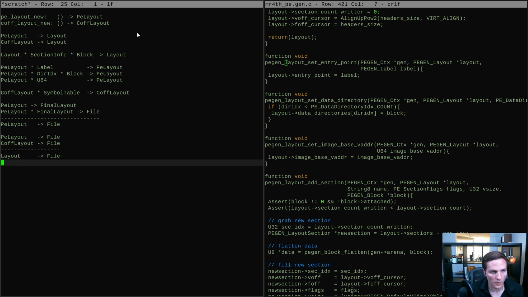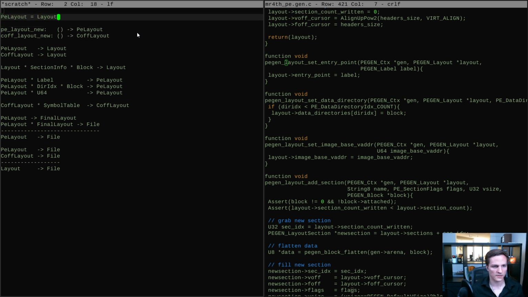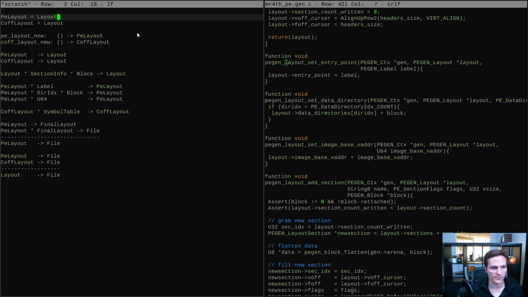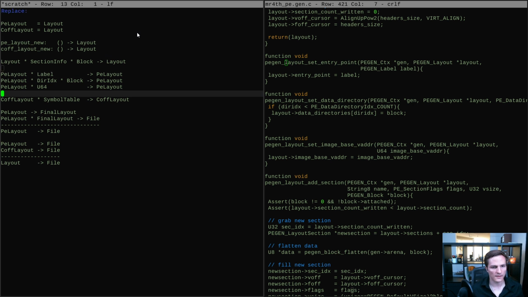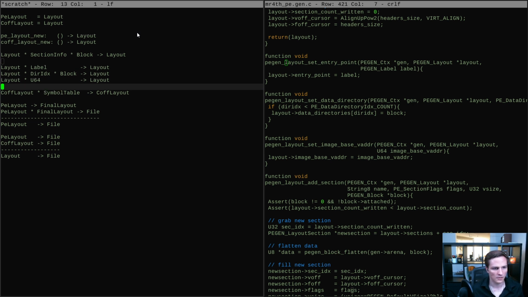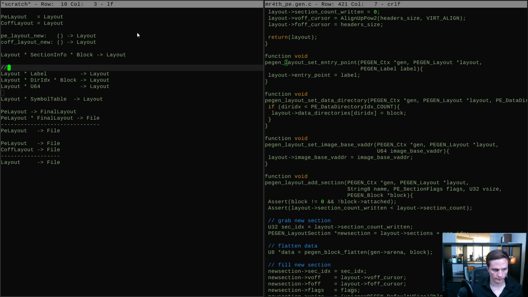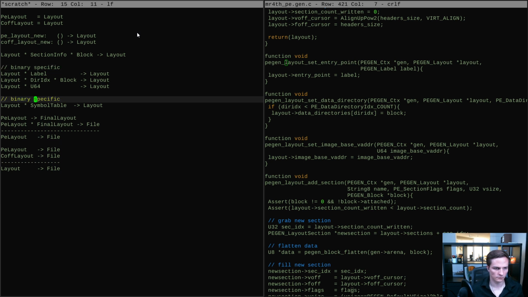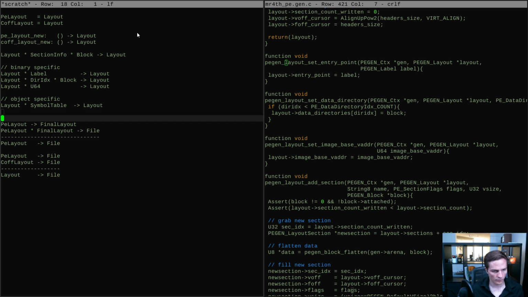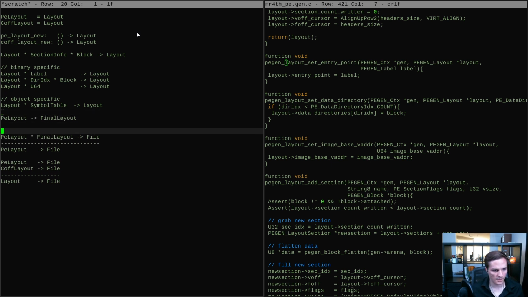So if we were to do it this way, what we would do to represent this is to say, okay, we're saying PE layout equals layout, COFF layout equals layout. So we're doing a substitution to simplify the API. So we end up with this, and this, and this, and this. This, of course, is trivial now. These all say layout. This says layout.